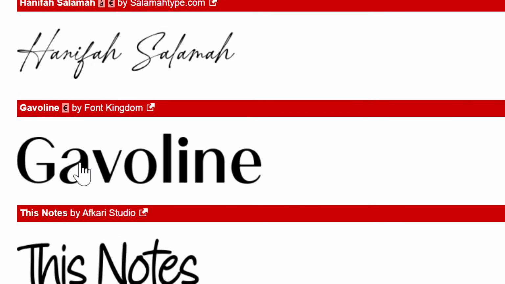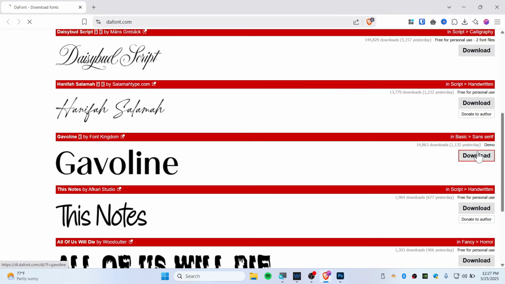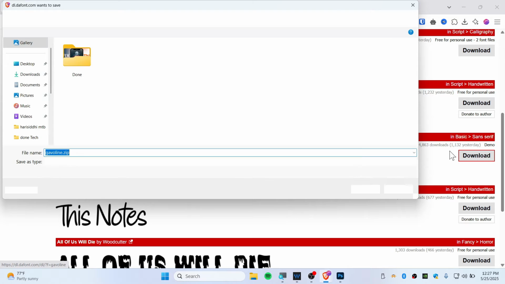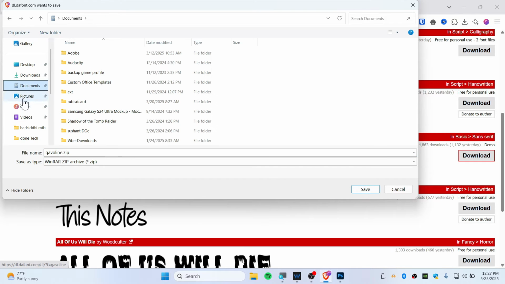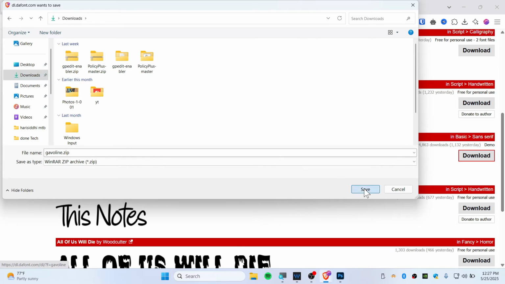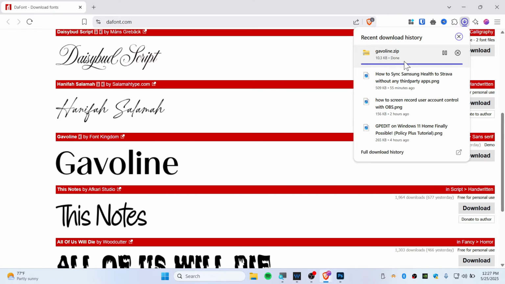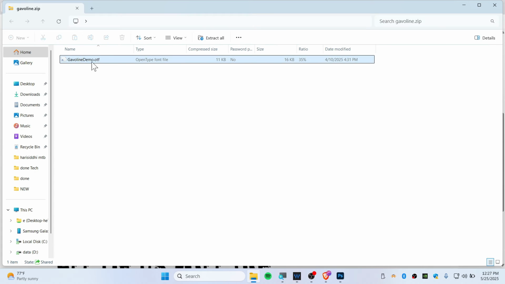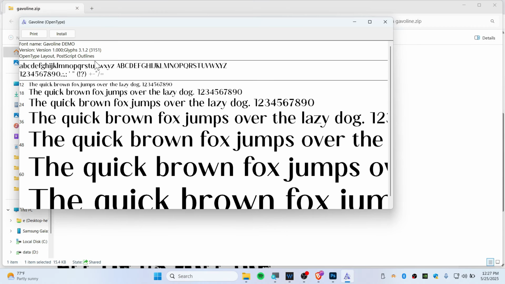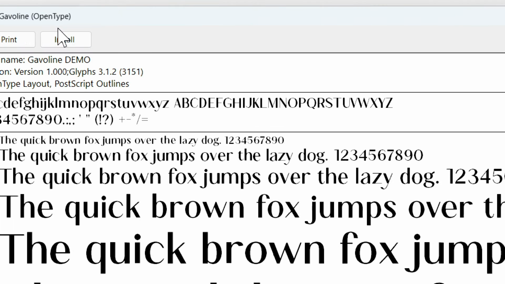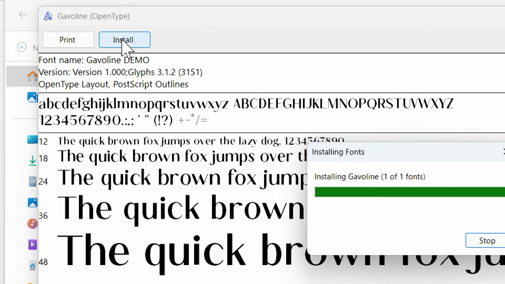So I'm just going to go with this Gabeline font here and I'm going to download this. I'm just going to download this to my downloads folder and open up the zip. So you can see this is an OTF file. Sometimes you will get TTF. So you can open both those files, and if you like the font, you can simply click on install.